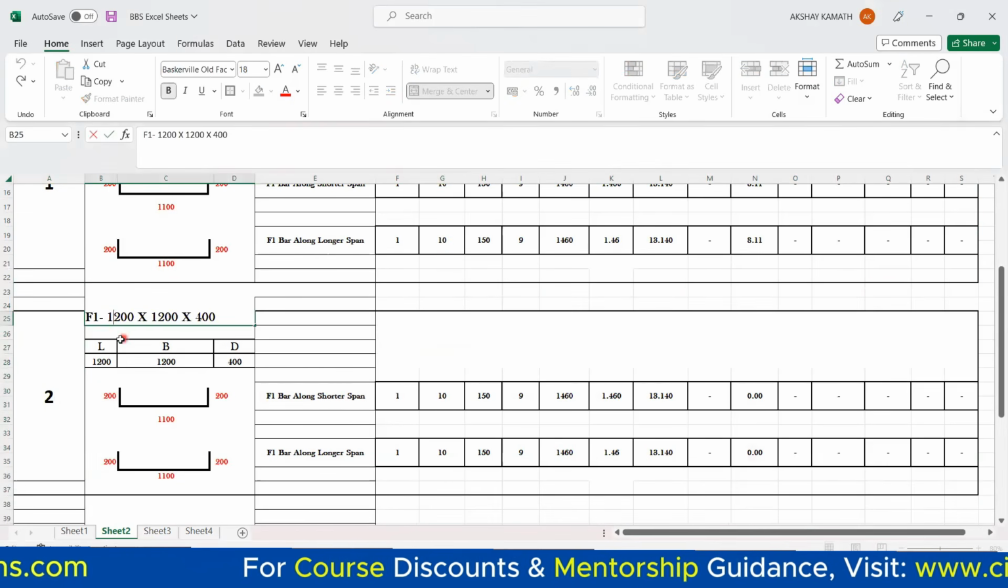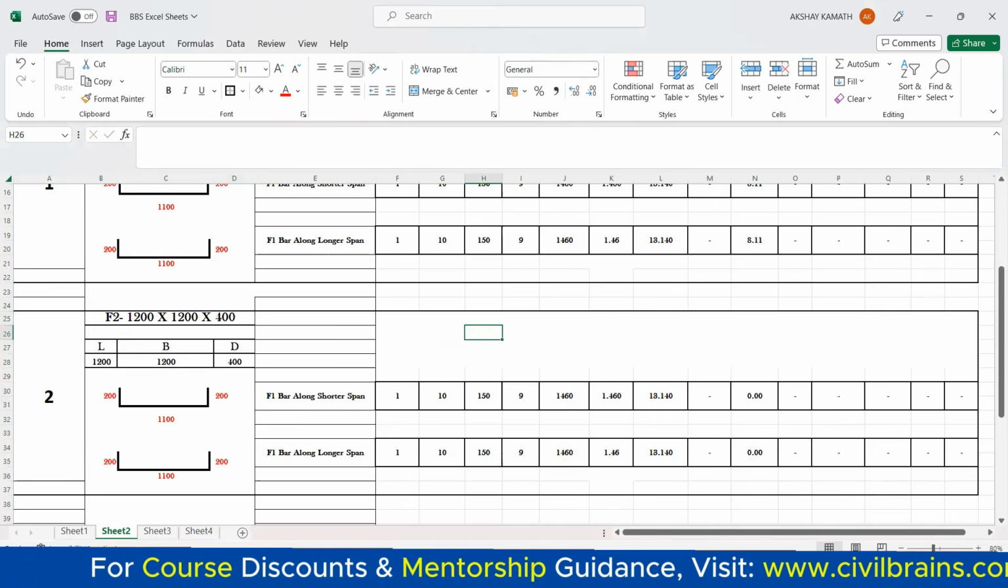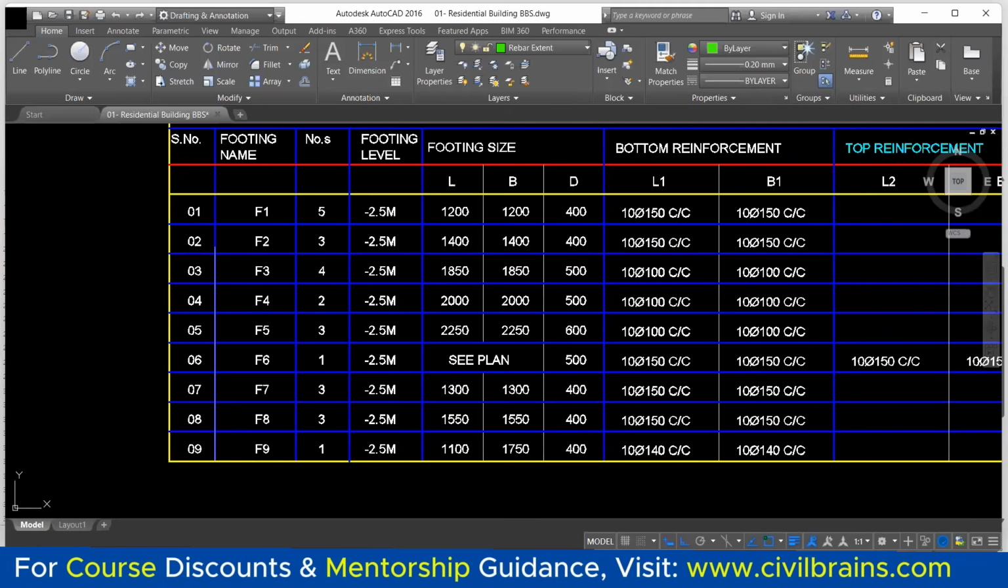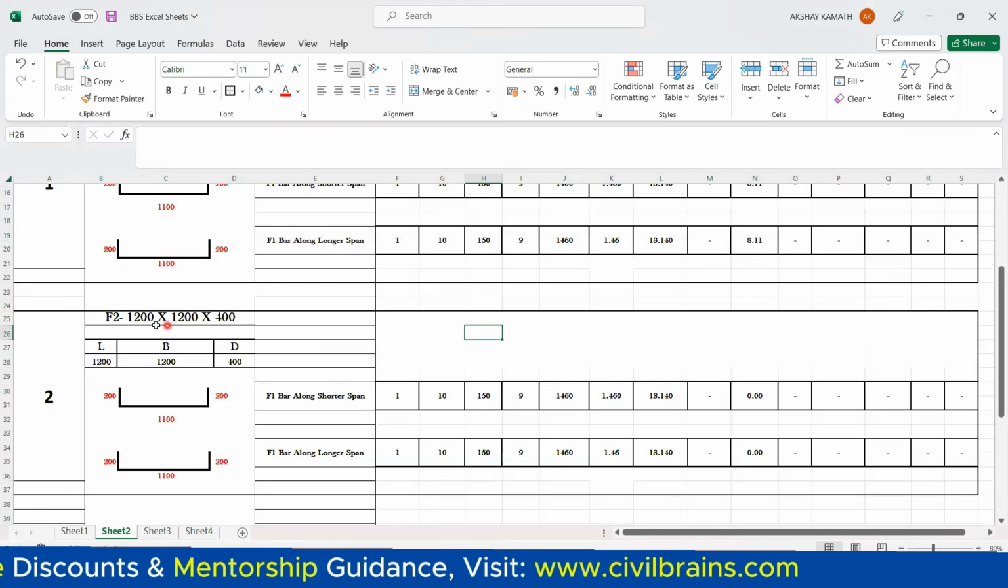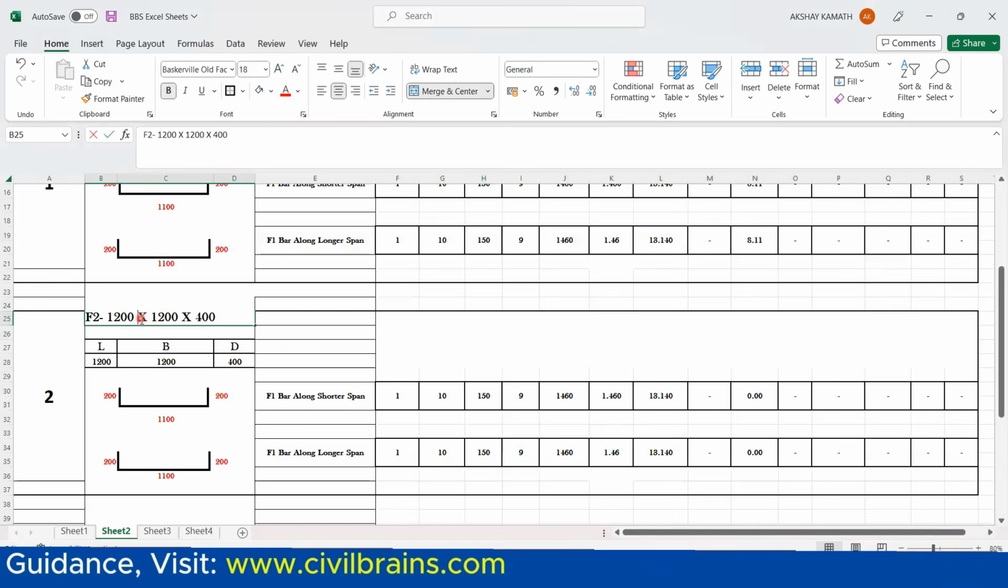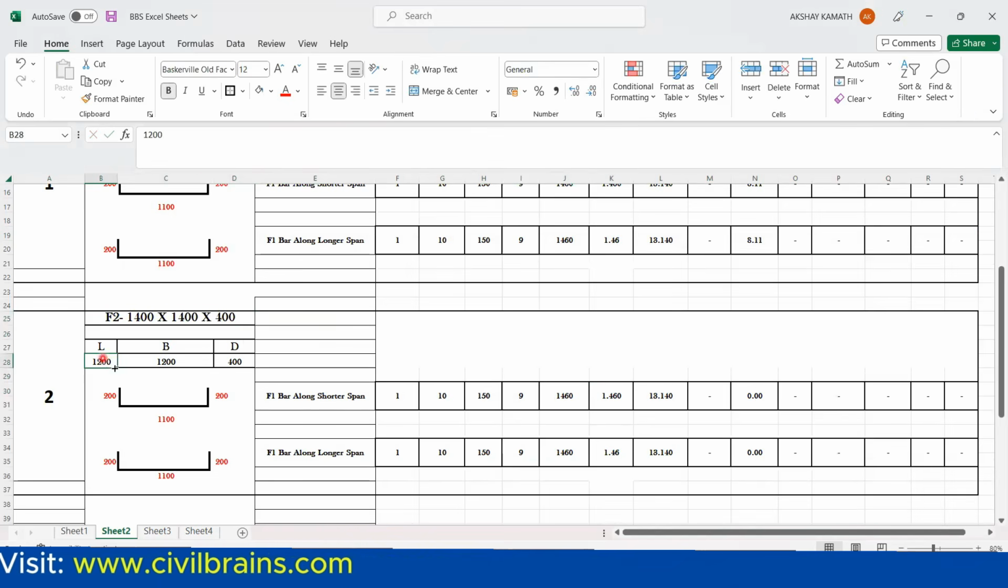Now you make all the changes here, and quickly you'll get the answer. F2 footing, what is the size of that? F2 footing is 1400 by 1400 by 400. So input that. It is 1400. So you see the changes now. Since we have interlinked everything, quickly you'll get the answer. The moment I make 1400 and 1400, everything will change. This also will change, and here also it will change. Now see the magic there.